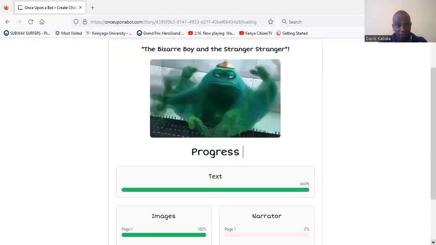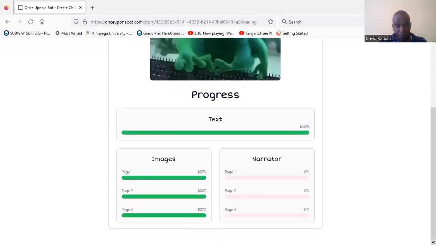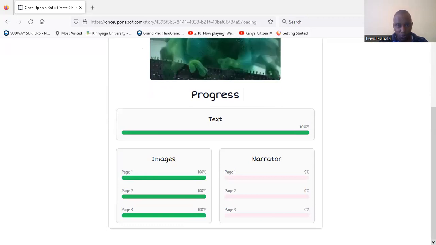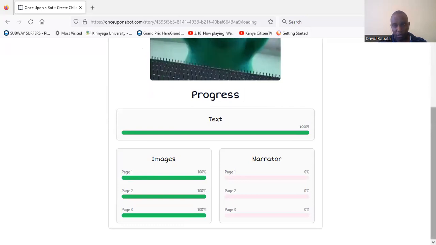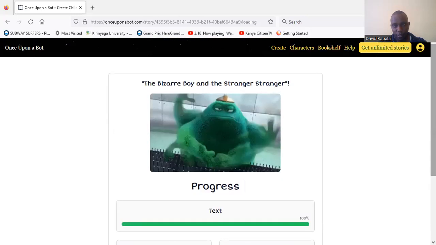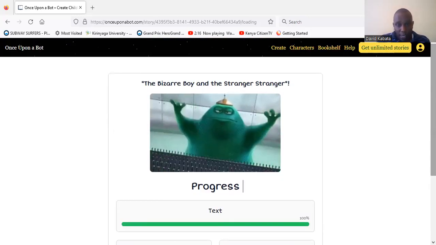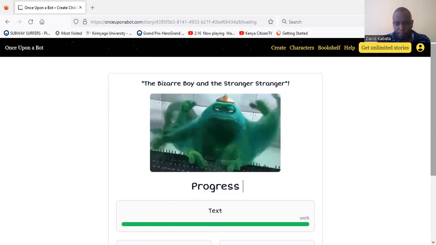So this is one of the platforms that you can use to make a children's book. Remember, the most difficult part of making a child's book is the creation of the content. And therefore, if you have a system that can create content for you, then it becomes very easy for you to create a book without any problem.